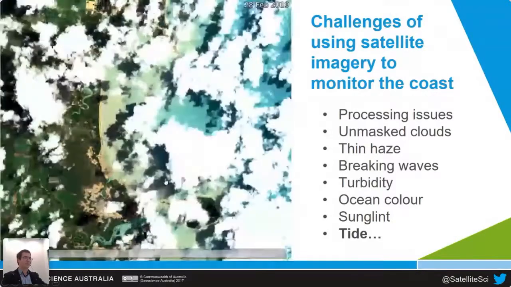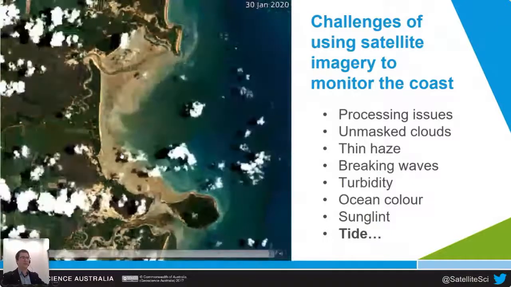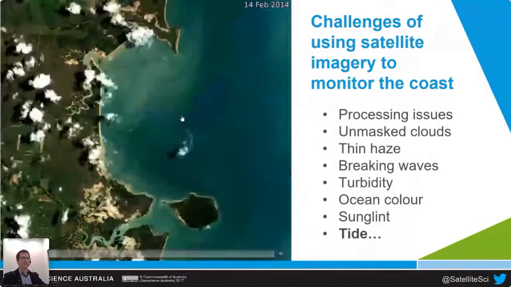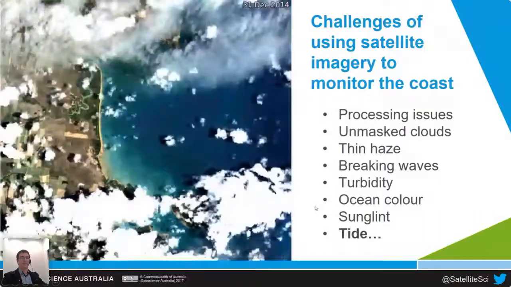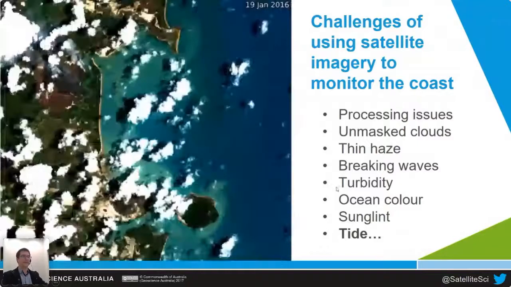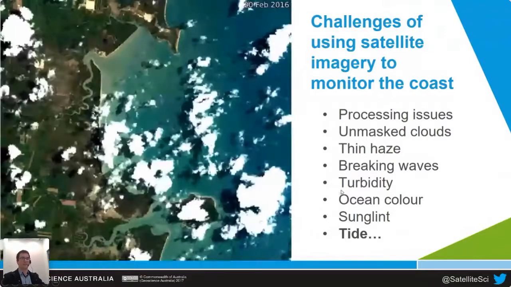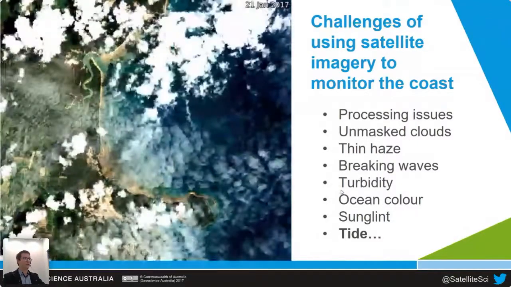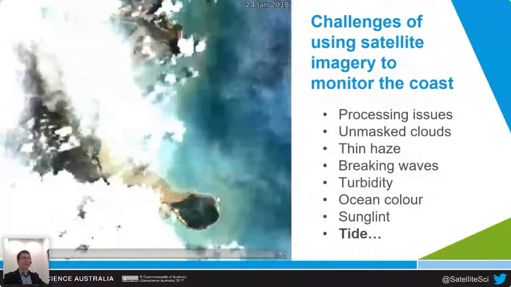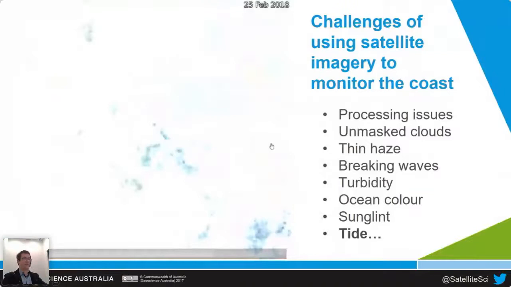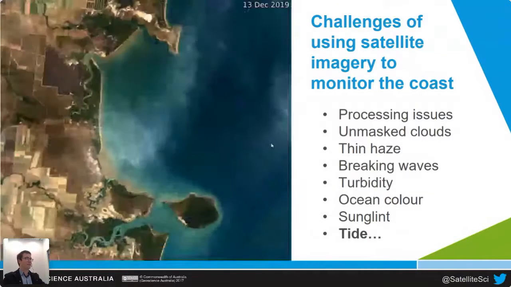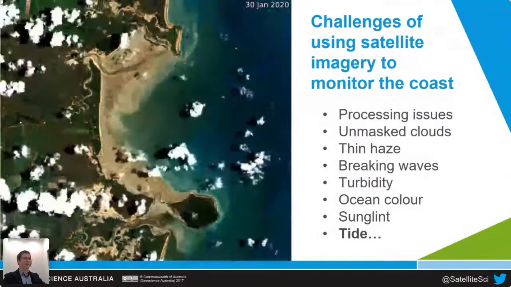You can have breaking white water and waves on the coast, which make it difficult to see through and see what's going on beneath the waves. We have turbidity, which can change a lot depending on weather, and so that can create everything from dark, muddy water to nice, crystal clear water. And that changes how you analyze the data. We have things like sun glint, which can lead the water to be incredibly bright and shiny and not useful data. But the really big one, which I'm going to focus on in this talk, is the effect of tide.